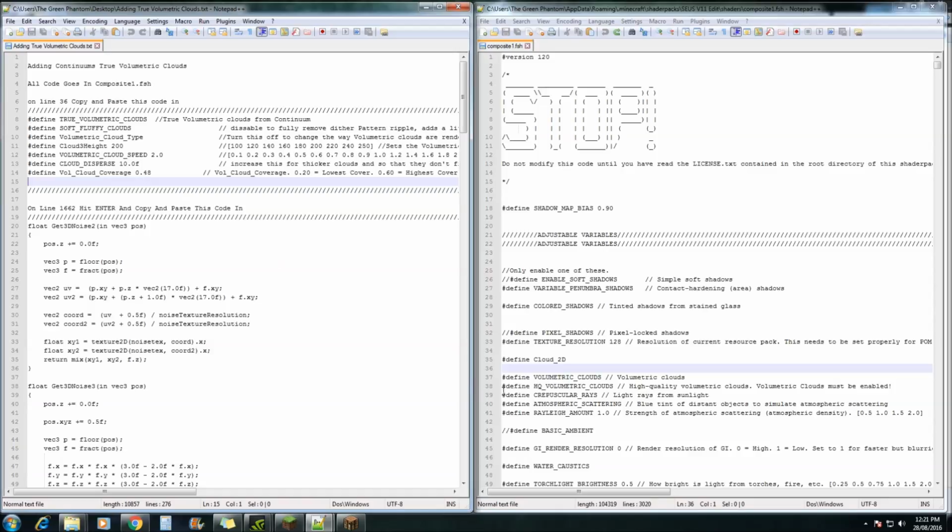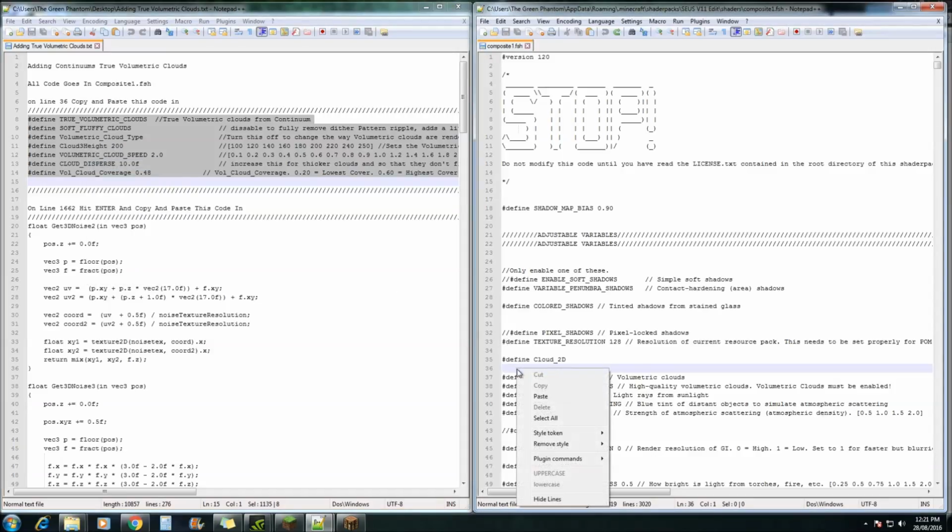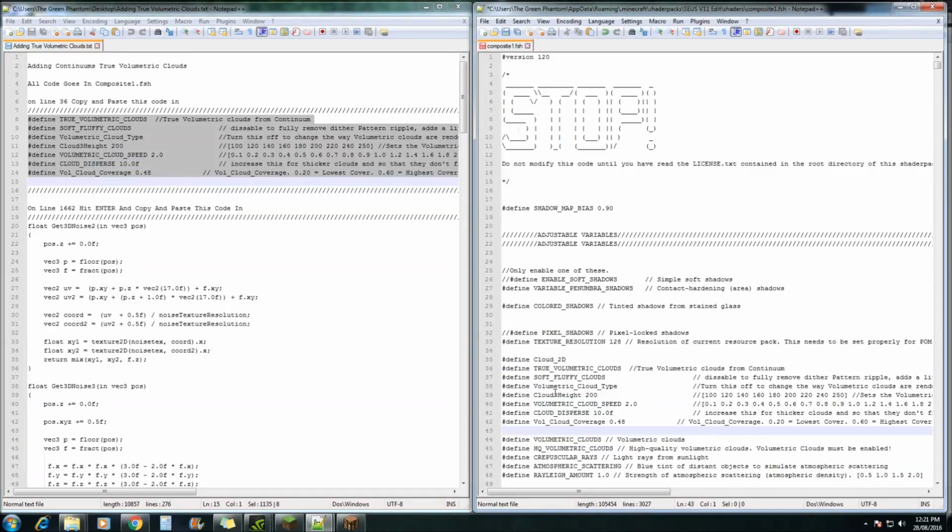So on line 36, we want to copy this line of code here, right click and paste it in there. Alternatively, you can do Control V to paste as well. Now, what this does is set up all the defines for your volumetric clouds, for either turning them off, changing the type, the height of them, how fast they move, and coverage.